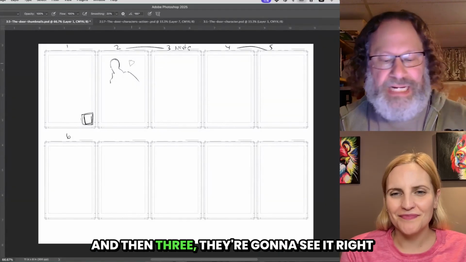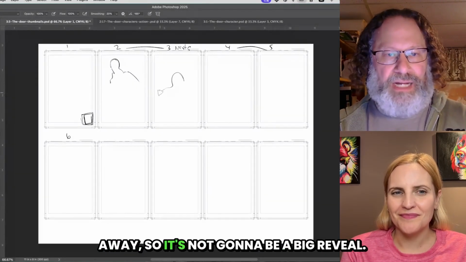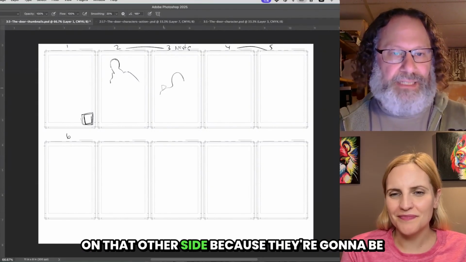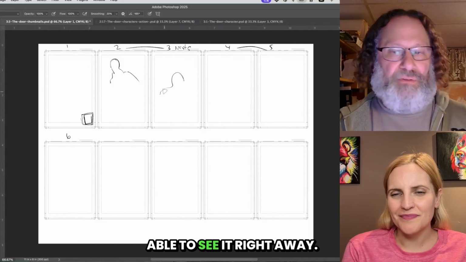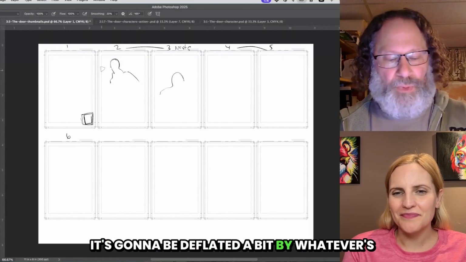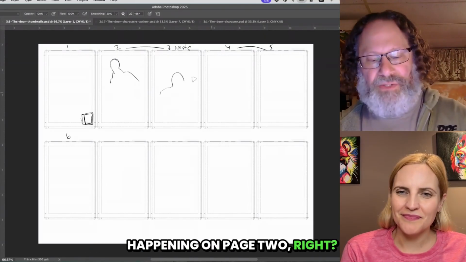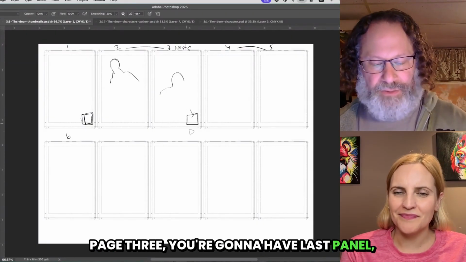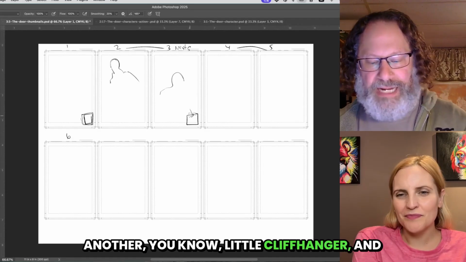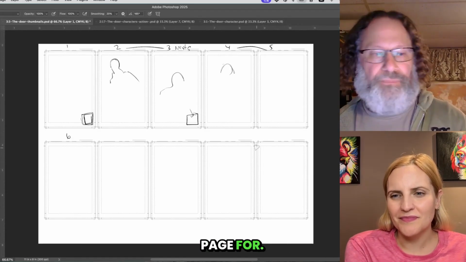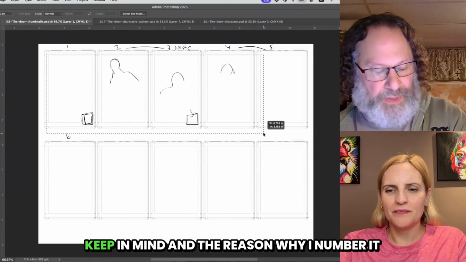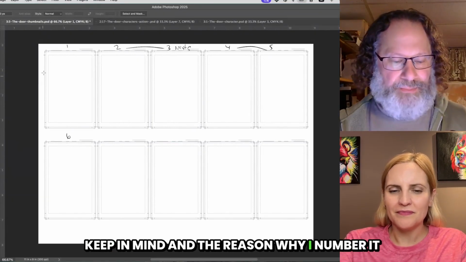And then on three, they're going to see it right away. So it's not going to be a big reveal. You wouldn't put a big reveal necessarily on that other side because they're going to be able to see it right away. It's going to be deflated a bit by whatever's happening on page two. Right. So then, again, you go back to page three, you're going to have the last panel, another little cliffhanger, and then that reveal on page four. So that's one of those things you want to keep in mind. And there's a reason why I number it that way.